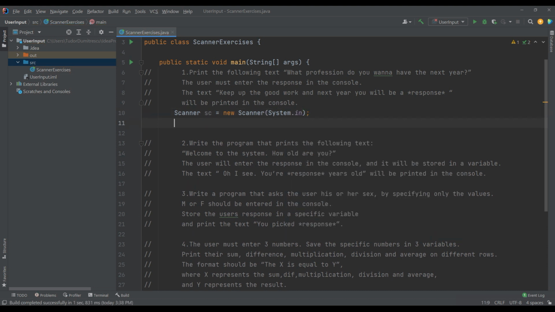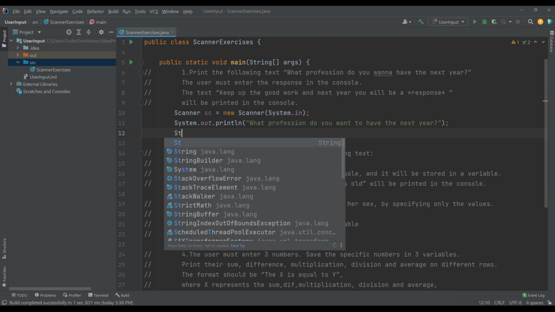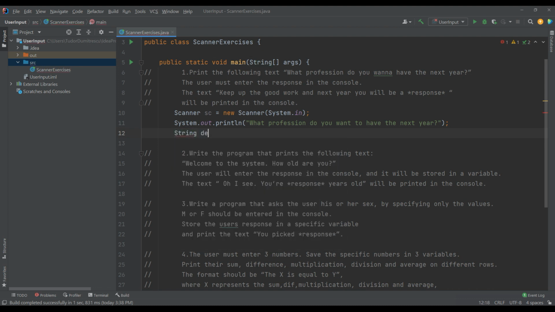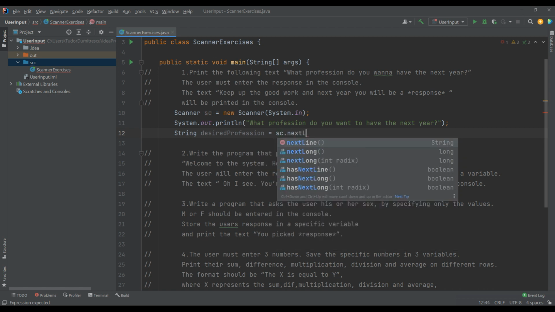Let's display the required message on the console. We will write System.out.println, "What profession do you want to have the next year?" To read the desired profession from the console, we will declare a variable of type String, desiredProfession, which will be equal to sc, the name of our scanner, dot nextLine.